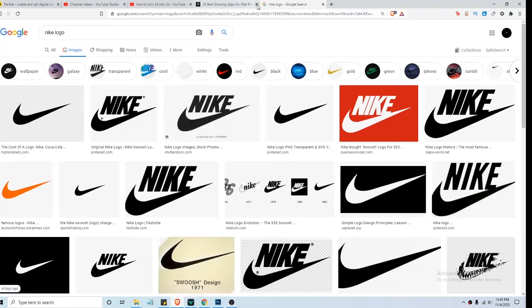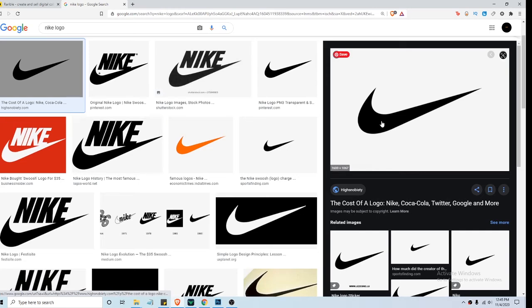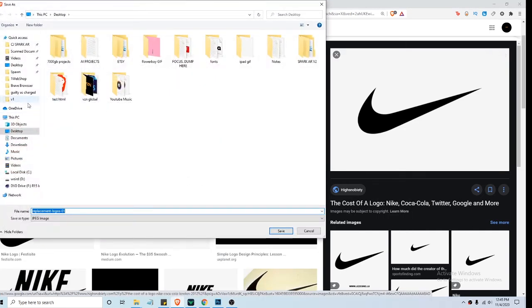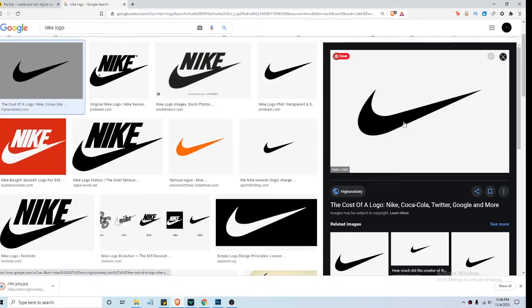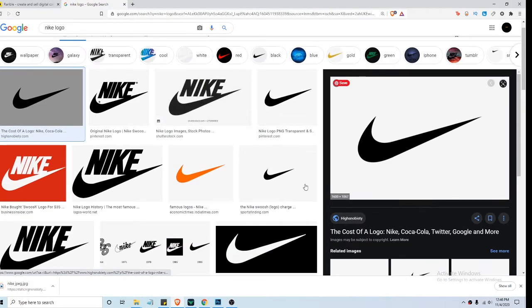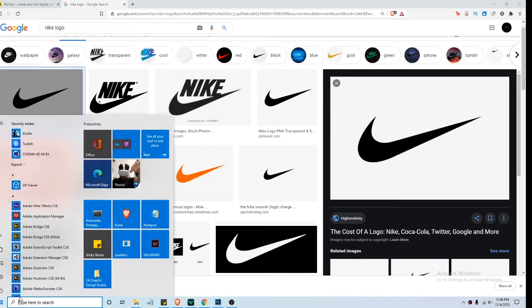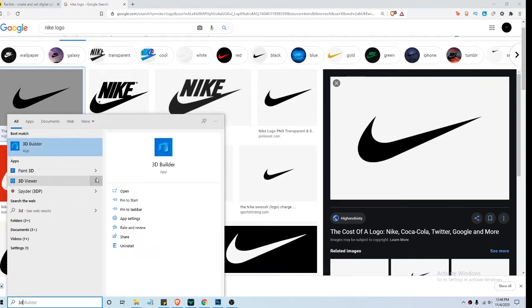Alright guys, so in this video I'm going to be showing you how we can turn a JPEG image into a 3D model with minimal effort required. So as you can see, I just saved an image from the internet as a JPEG, and then we're going to open up this program called 3D Builder.